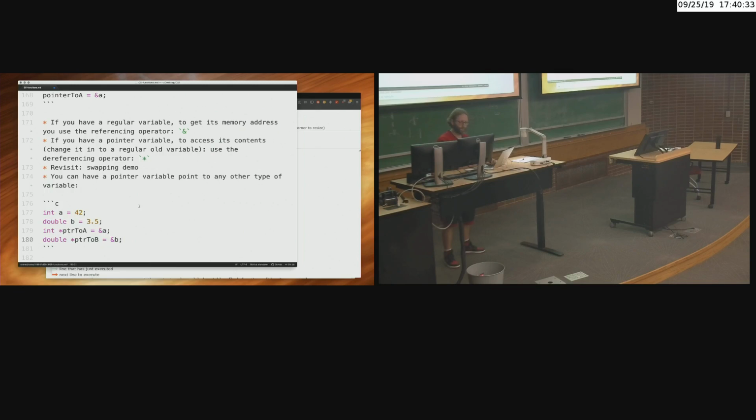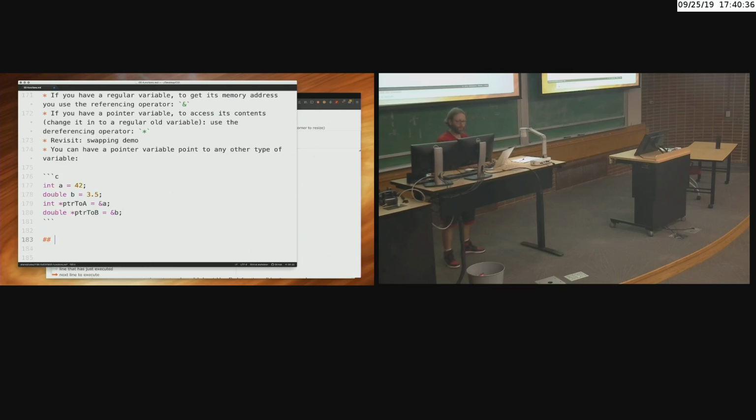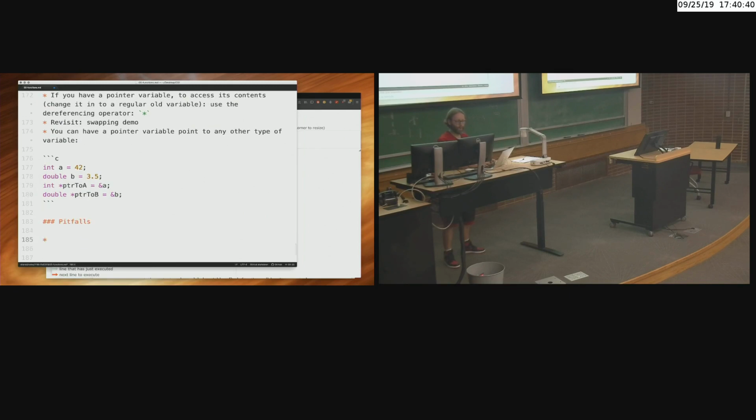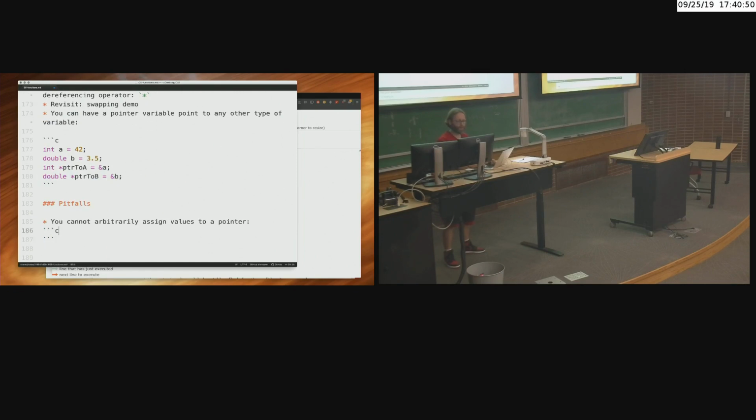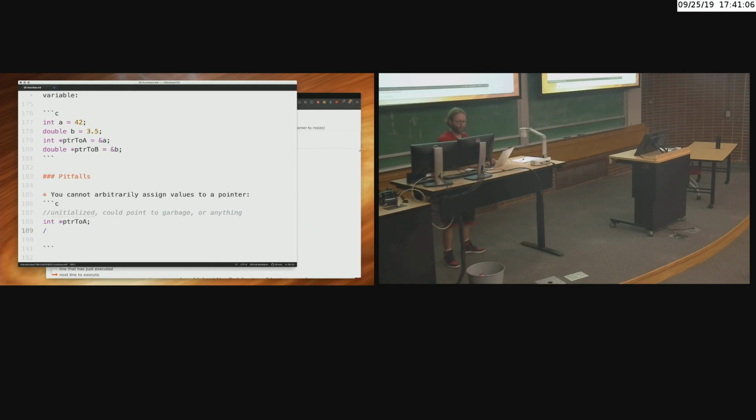All right. So pitfalls. You cannot arbitrarily assign values to a pointer, right? For example, you can't do what we did before. Let's say that we've got int star ptr to a, right? This is going to be uninitialized. It could point to garbage, or anything.